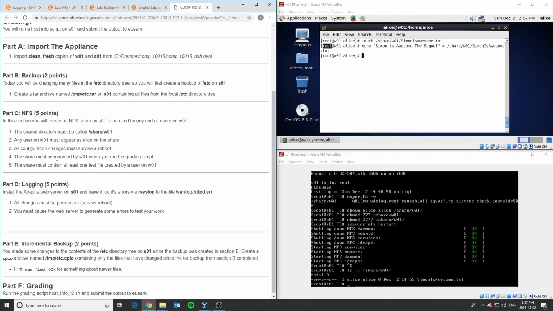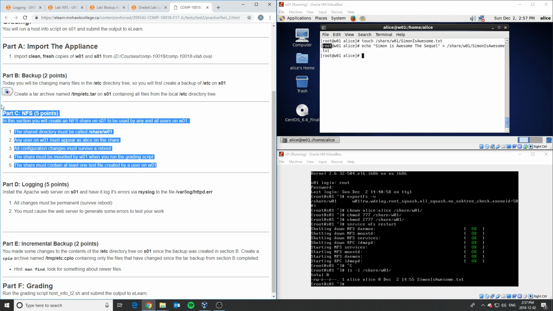Let's go to the practice test. The share we created, all users are Alice. All configuration changes must survive a reboot, which we did with the check config. The share must be mounted by W1 when you run the grading script, so it is mounted right now. If you restart W1, make sure you mount that folder again. And then it says the share must contain at least one test file created by a user, and we have that. So we've just completed all of this.